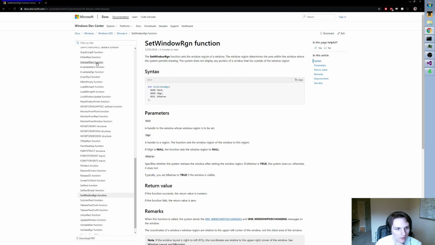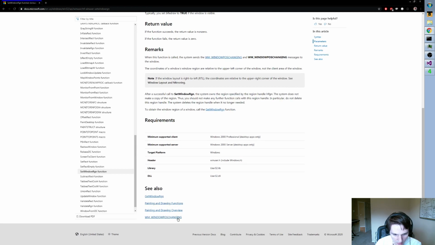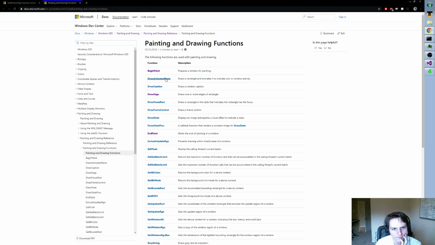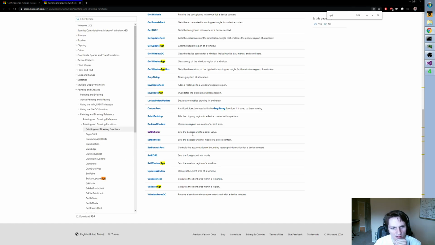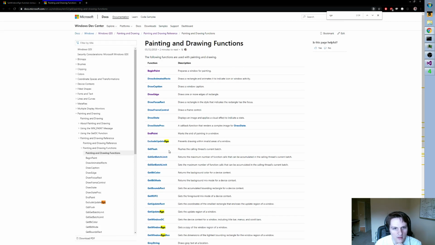Intersect rect. Are there more like RGN functions? Painting and drawing functions. Window position changing, get window region, painting and drawing functions. Let's try this. Exclude update region, prevents drawing within invalid areas of a window. Okay, let me just see if there are any region functions. Validate region, invalidate, get window region box, get region. So this is just like things I can do on regions, but the question I have, you know what?